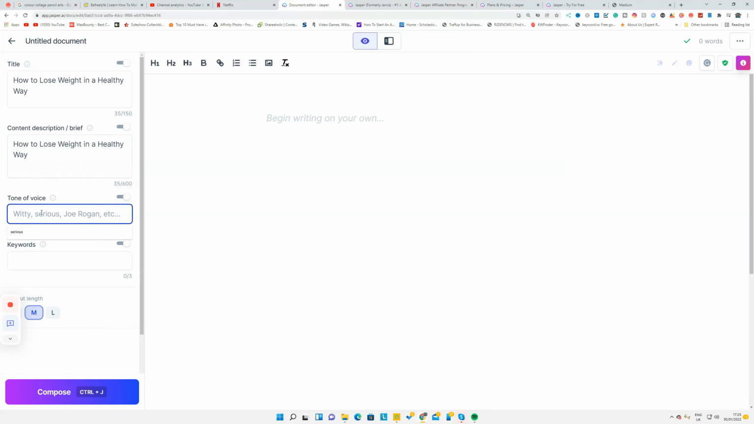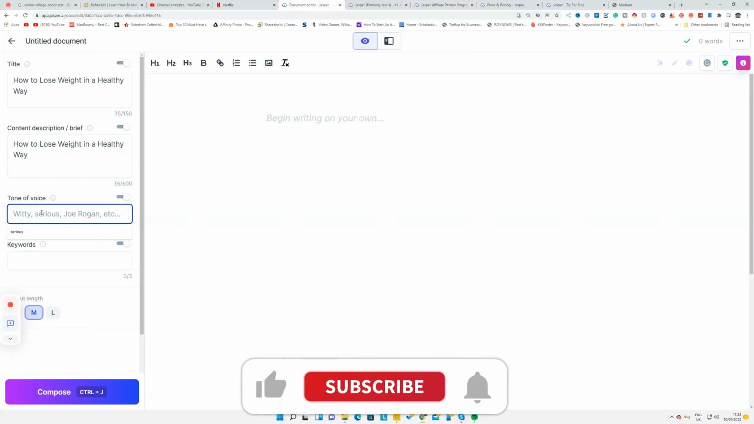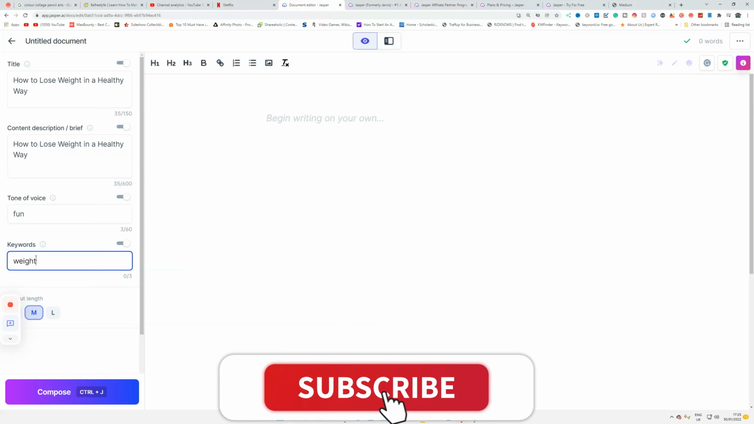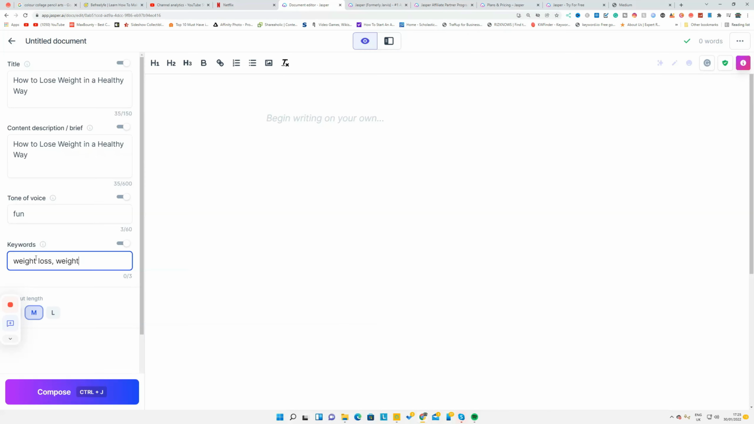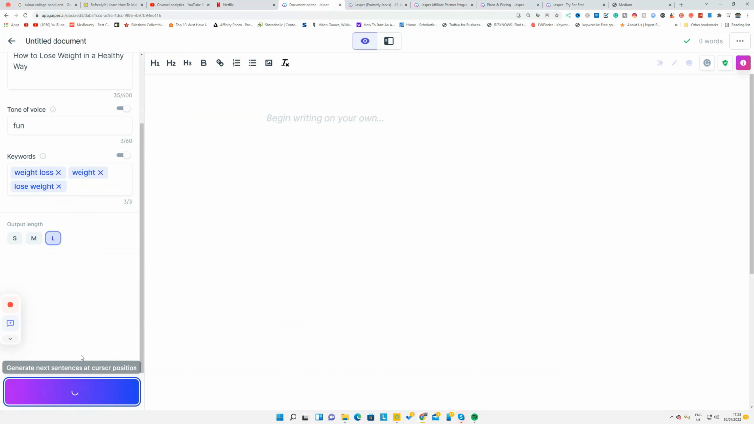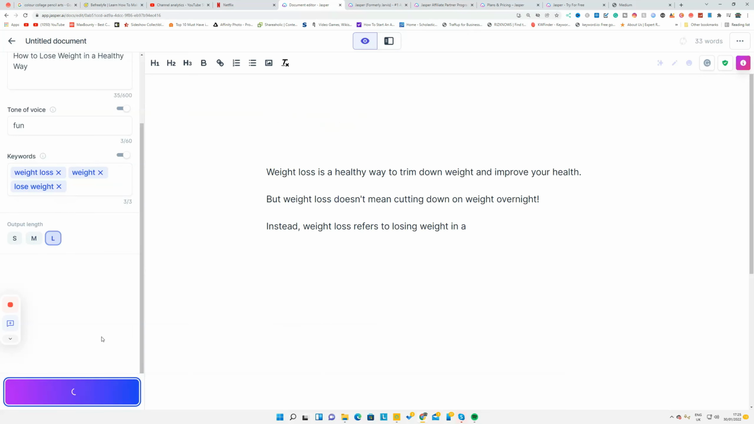And for the tone of voice, you can see you can put witty, serious, something like that. So I'm going to put fun. For keywords, I'm going to put weight loss, lose weight. And you're going to click output length, which is large, and you're going to click compose. Now what happens is, again, you're going to do the same thing.